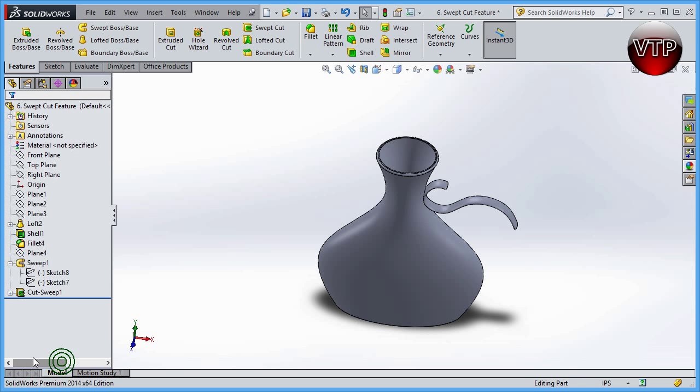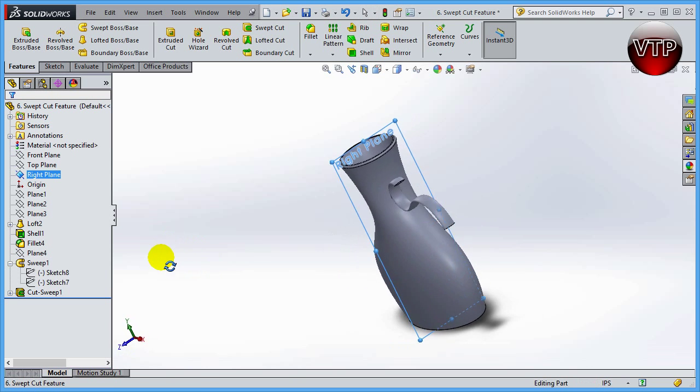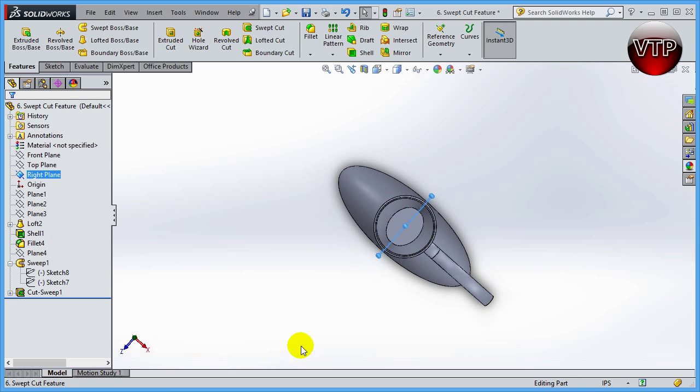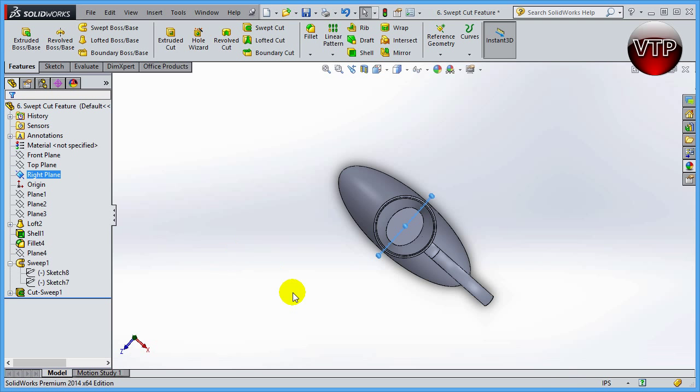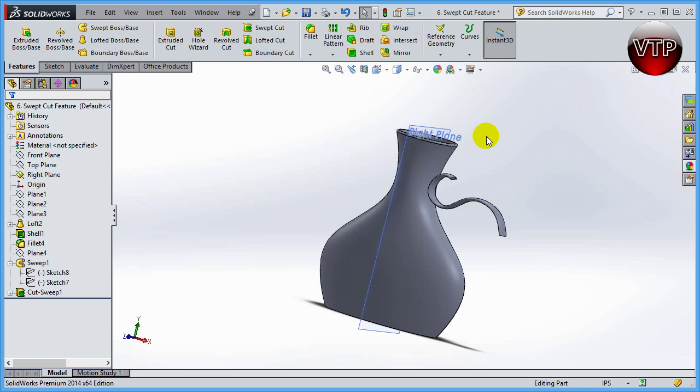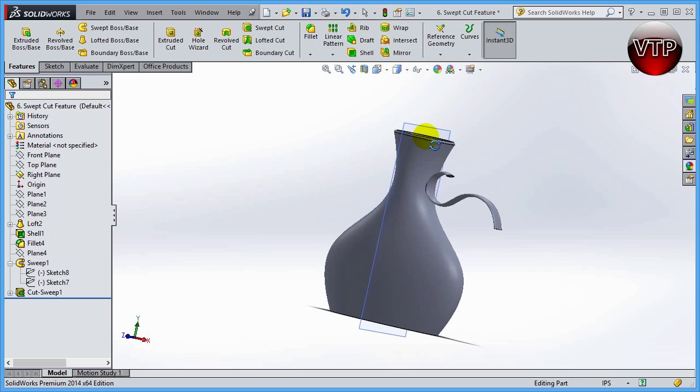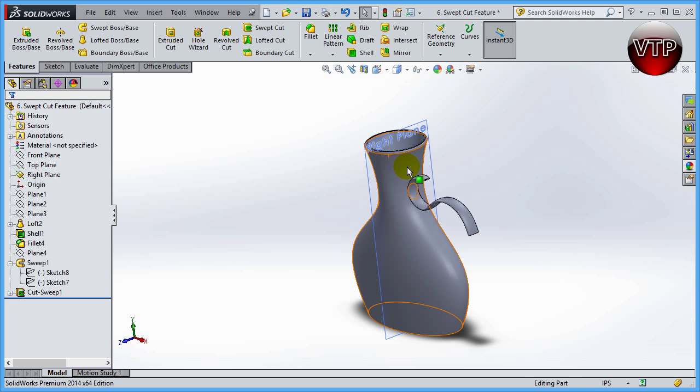Now what's nice is that if you go to your planes, you've got your front, top, and right side plane. If you click on your right side plane real quick, you're going to notice that it is perpendicular to this handle, which means if I mirror about this plane, it's going to create this handle on the other side of that plane. To use this plane, I need to make sure that it's visible. So right click on your plane and click on show. Now it shows your right plane, and you can use it as part of your features.